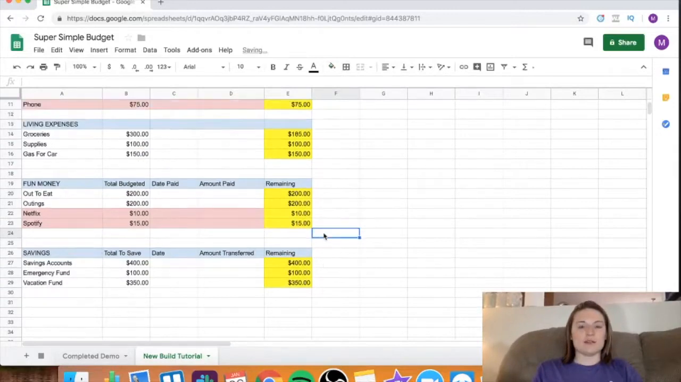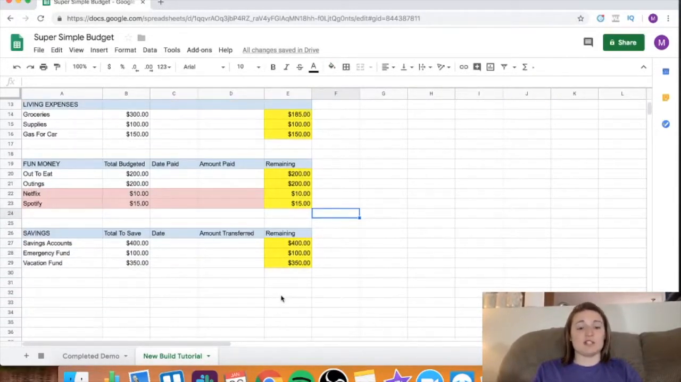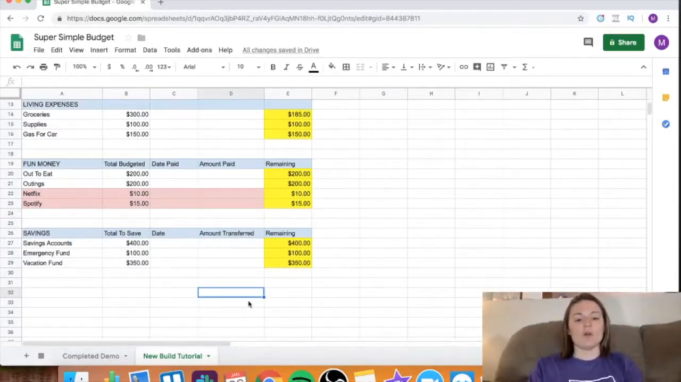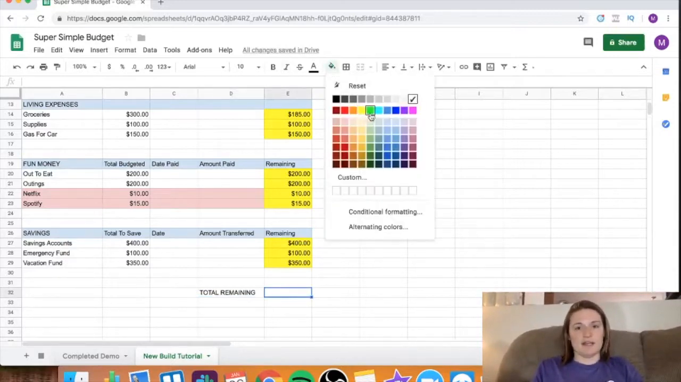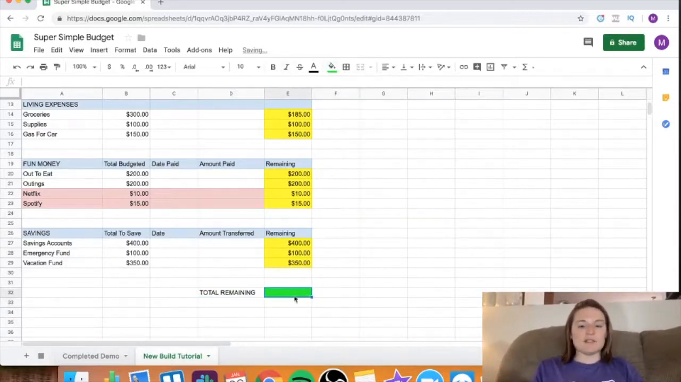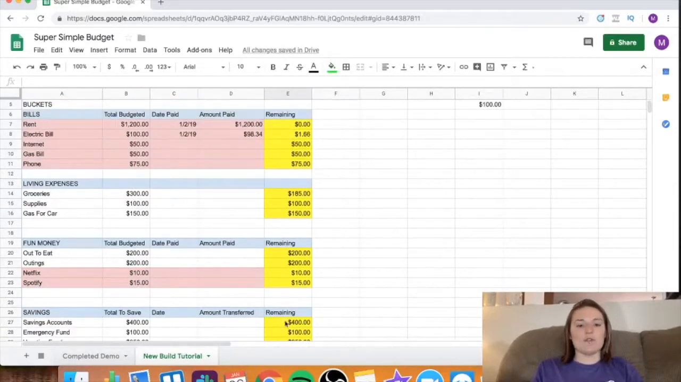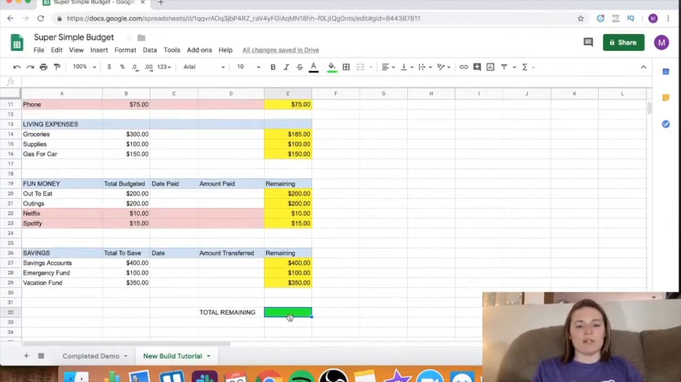Okay, now the last thing that we're going to want to do, and this pretty much wraps up this entire budget and just gives you tons of functionality, is we're going to add something down here called total remaining. We're just going to type that in, or total left, however you want to phrase that. And this number right here, I'm going to highlight green. This is going to be the sum. So you're basically going to add all of these right here, and this is going to be all the money you have left, okay, at the end of the budget. So what we're going to do is really simple.